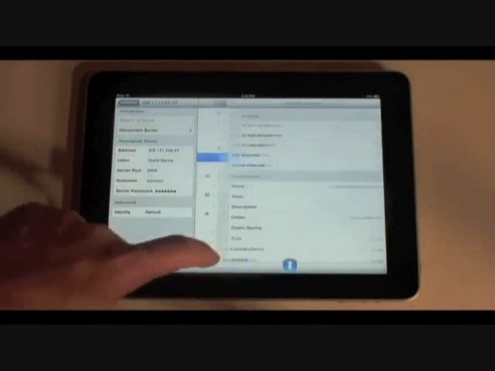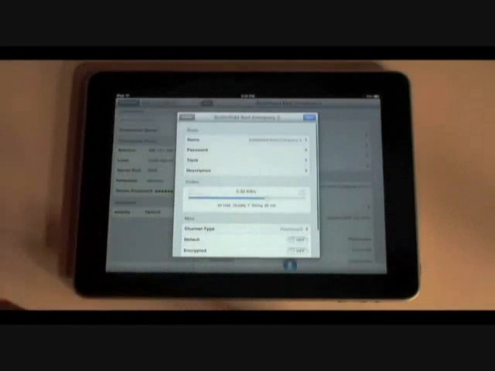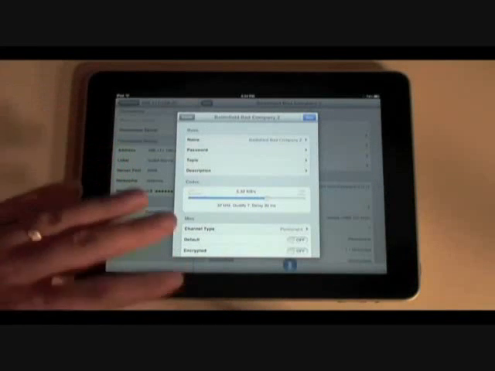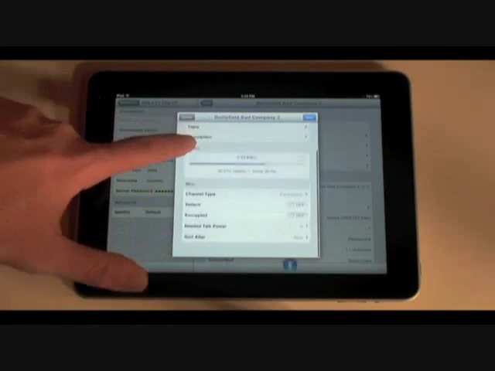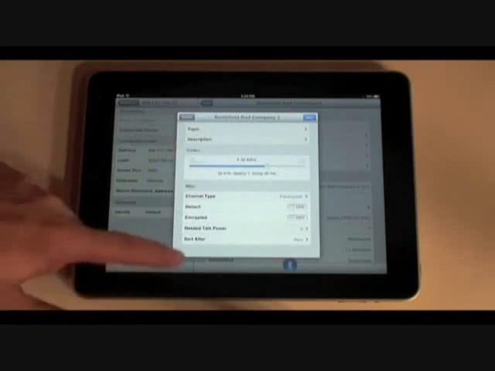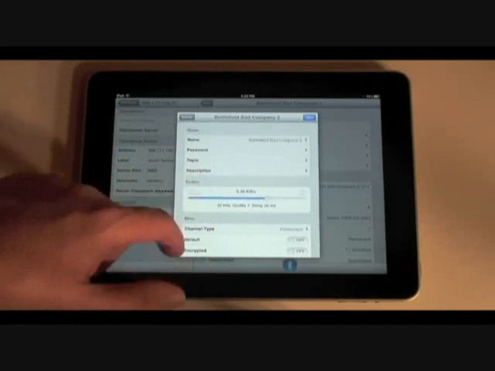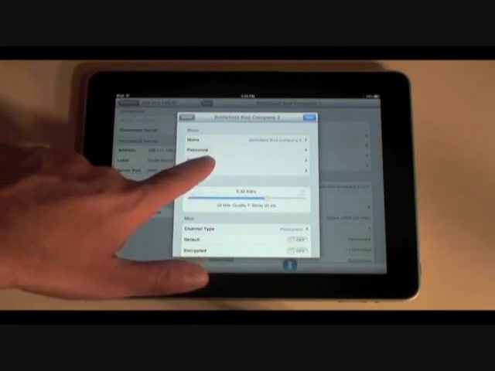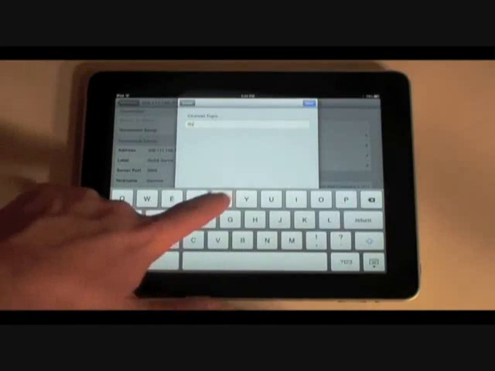So if I come back here and I want to edit the channel, I simply tap on edit, and another pop-up appears which shows me all of the information that I can change. So as you can see here, I can scroll down, I can change the miscellaneous, the channel type, whether it's encrypted, I can change a description or a topic. So for example, I might put a topic in here, and I say Battlefield 2.